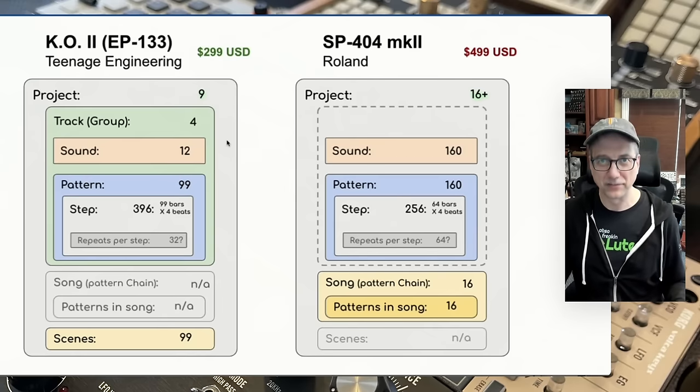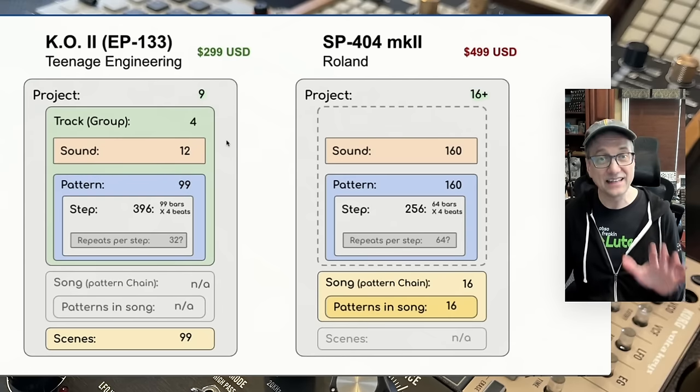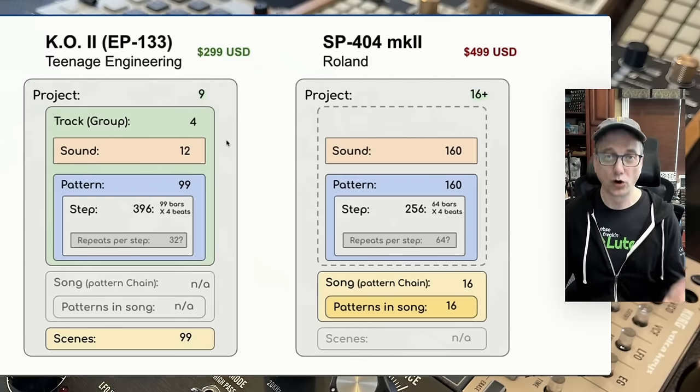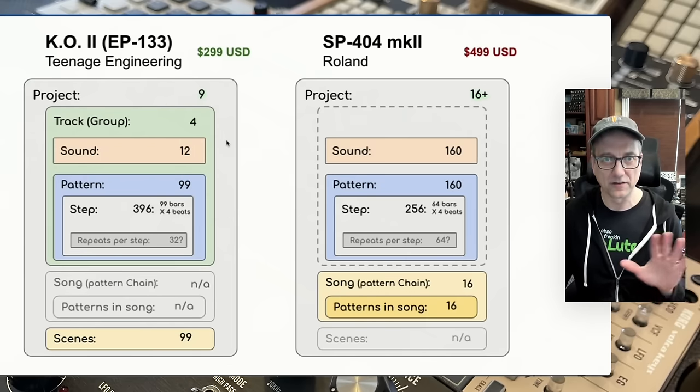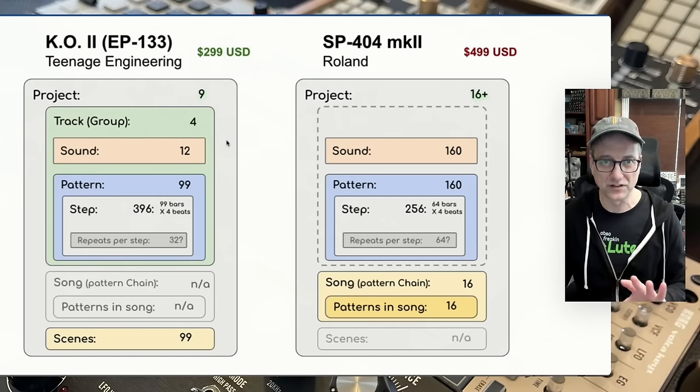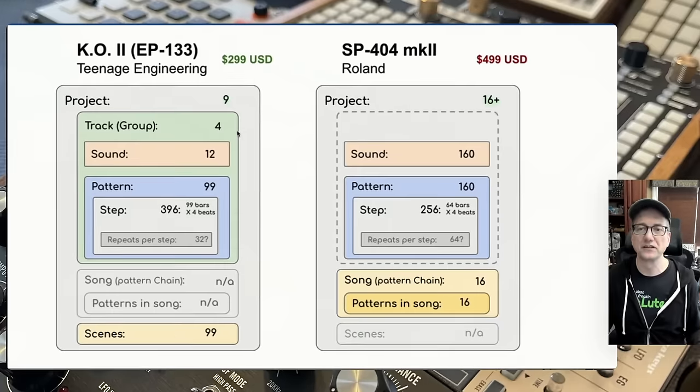Now, this graphic hopefully helps, but I realize there are so many other elements of the device that deserve to be compared, especially for someone trying to decide, is the extra $200 worth the features for me? And while this is often a personal preference based on how you create and perform music, I figured it's worth mentioning the big differences that I found beyond these structural differences that clearly differentiate these instruments.